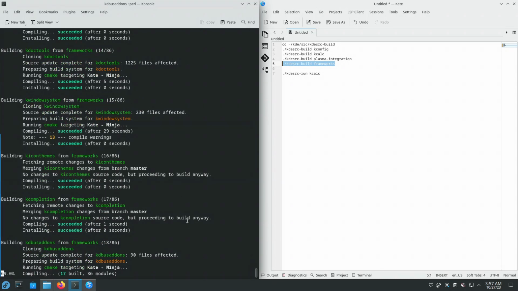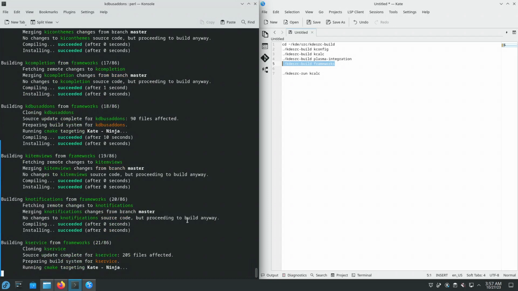Whereas some other Git repositories have not even been Git cloned. So first it Git clones the Git repository and then it builds. Then it runs the rest of the steps after Git clone. So configure cmake, compiling, which is Ninja, and then installing, which is Ninja install. I'll be back once it finishes building.